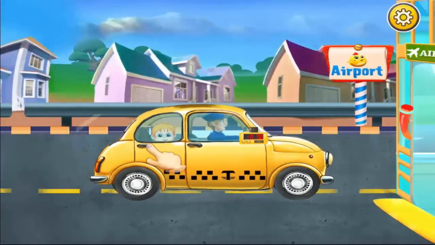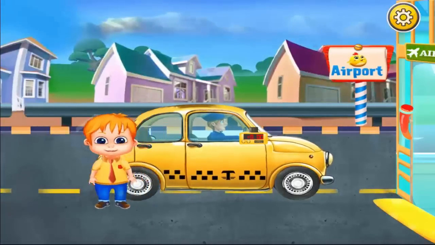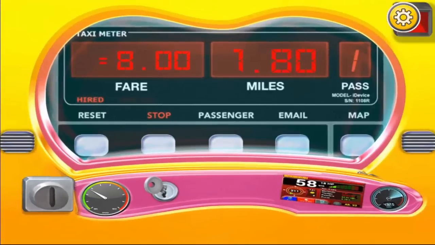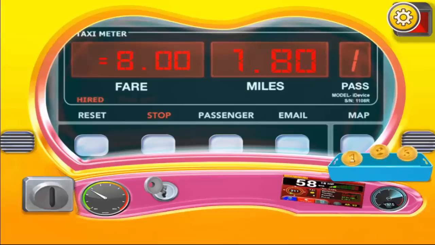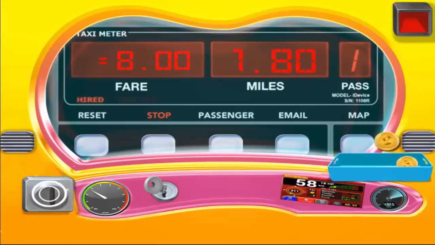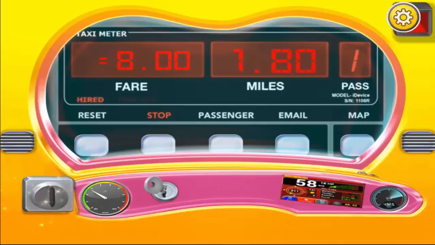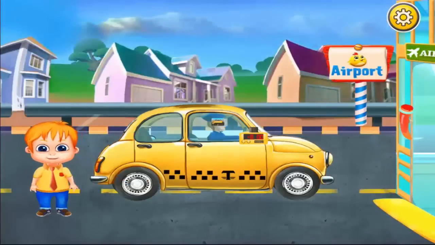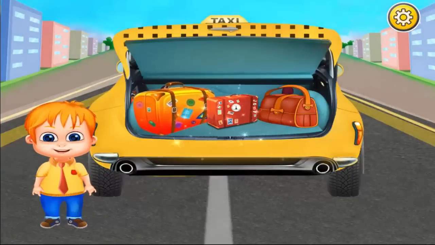Open the door. What's the meter? Okay, I shall pay all the dollars. Insert the coins. I shall take out my baggage.